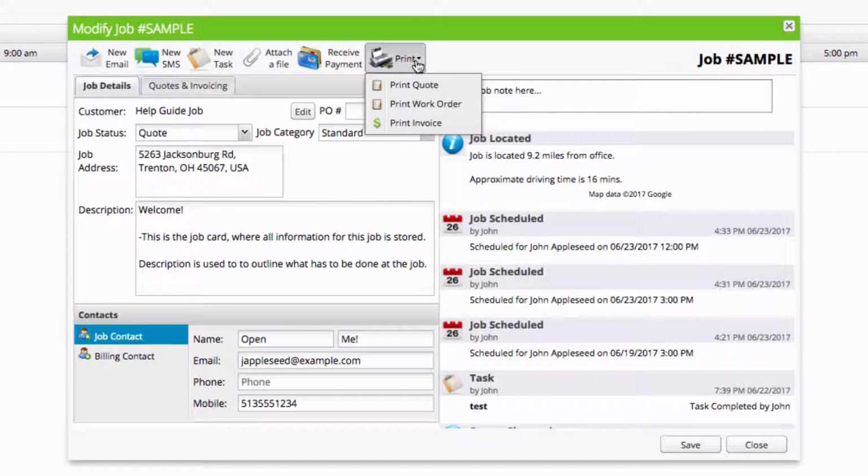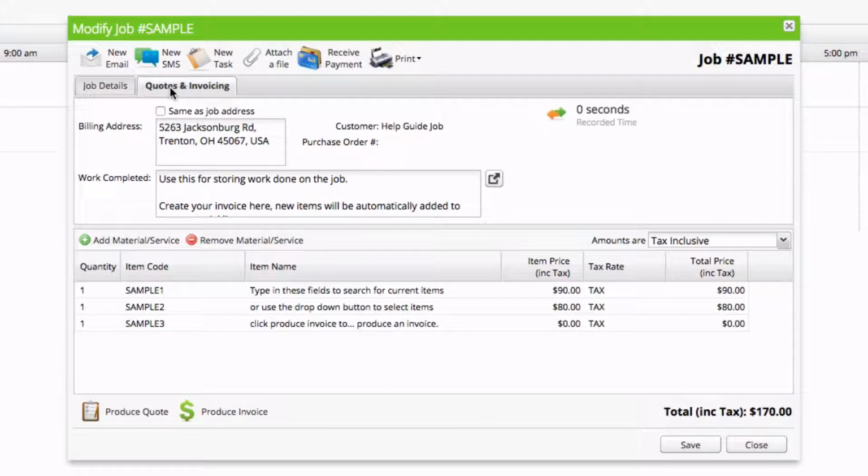From the print drop-down, we can quickly print a quote, a work order, or an invoice. If we have currently not generated one of those documents, ServiceM8 will automatically generate that document and attach it to our job diary. The second tab we see is the Quotes and Invoicing tab. Here we can note that the billing address is the same as the job address. We can also update the work completed fields.